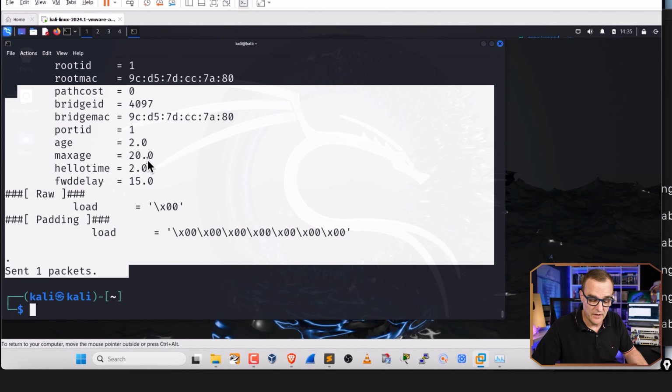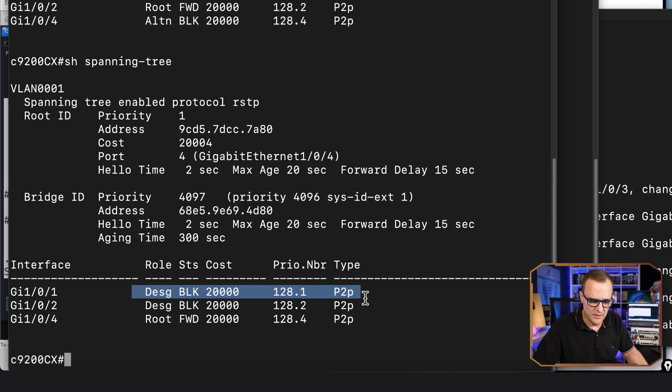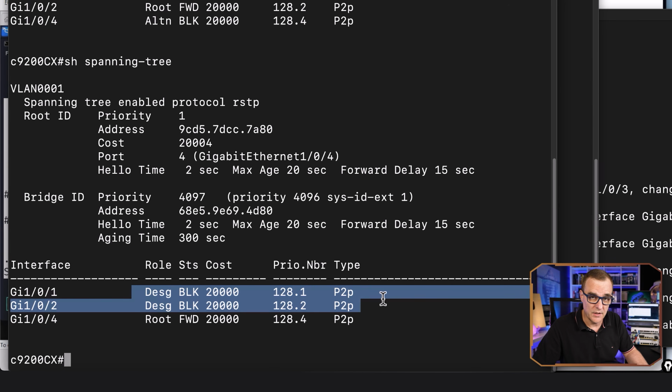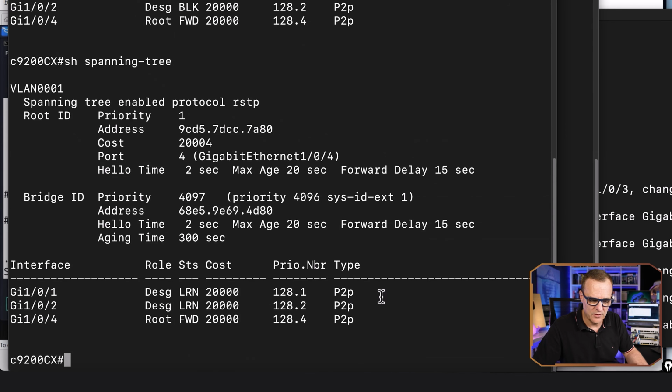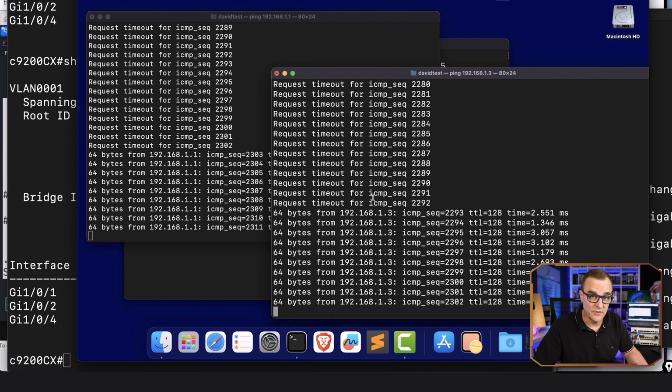Okay, Kali has now stopped sending traffic into the network. So hopefully what should happen is the root port should go back to 104, which it has. But notice the other two ports are still blocking because spanning tree needs to converge. So now the status is learning and eventually that will go to forwarding, and there you go. Ports are now forwarding. So back on the Mac, notice pings are now succeeding.